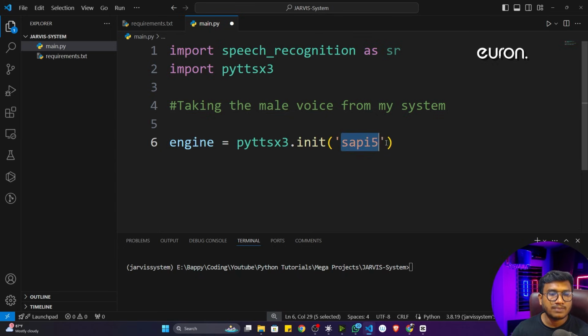So SAPI5 is actually a parameter of the voice in our operating system, so it will initialize that particular voice automatically. Then this engine object will have lots of properties, but I'm not going to use all of them. I'm going to only use the voice property.